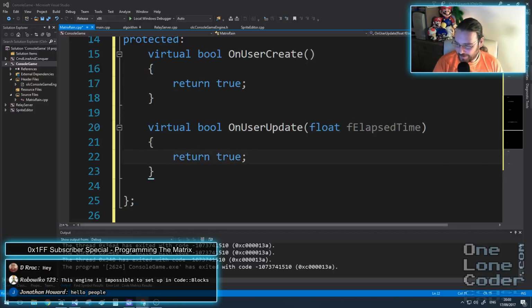So what is it specifically about Code::Blocks that makes this tricky to run?